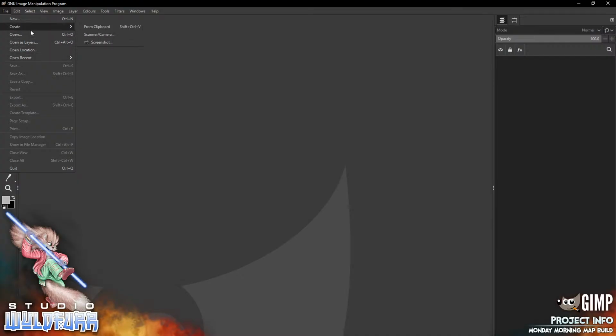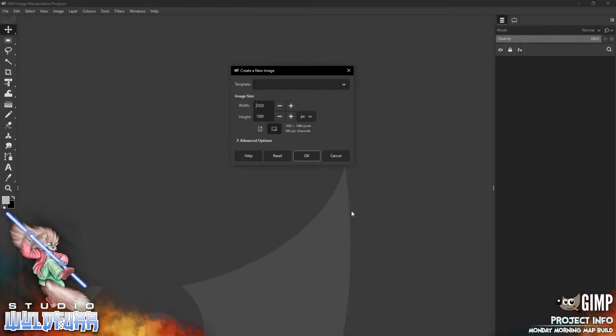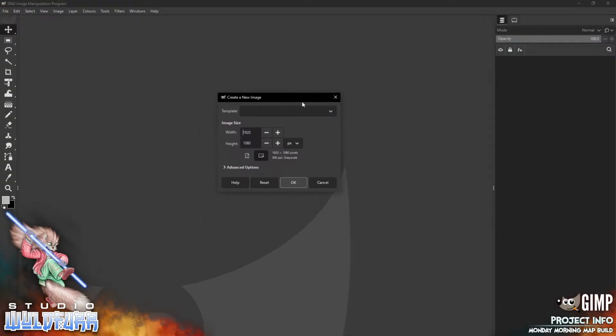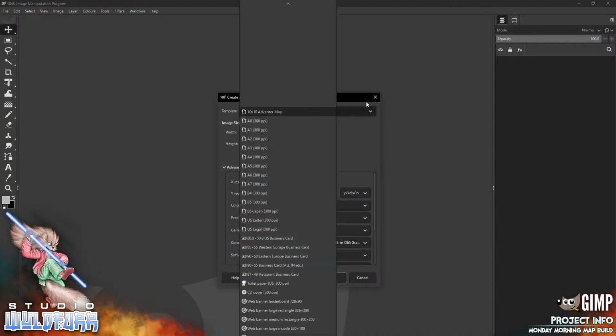So let's actually start with something. Okay, so new. Let's set up my template. If you haven't used GIMP before, and I say this pretty much every time, when you're using GIMP, you can create an image from scratch using this little panel, or you can set one up as a template.